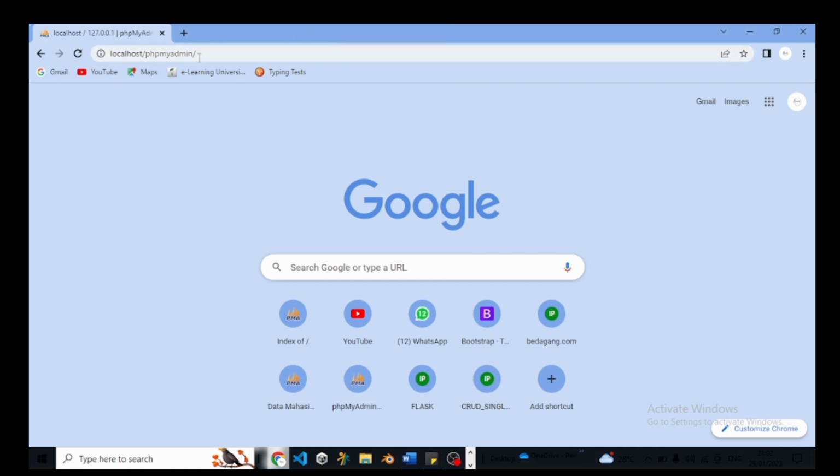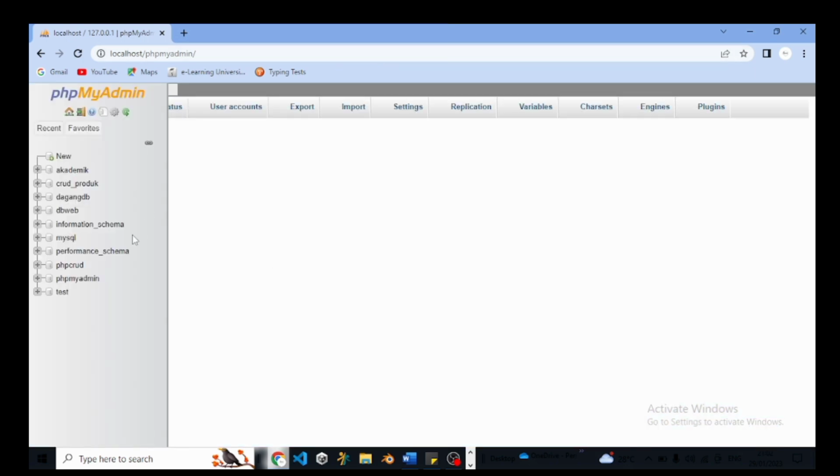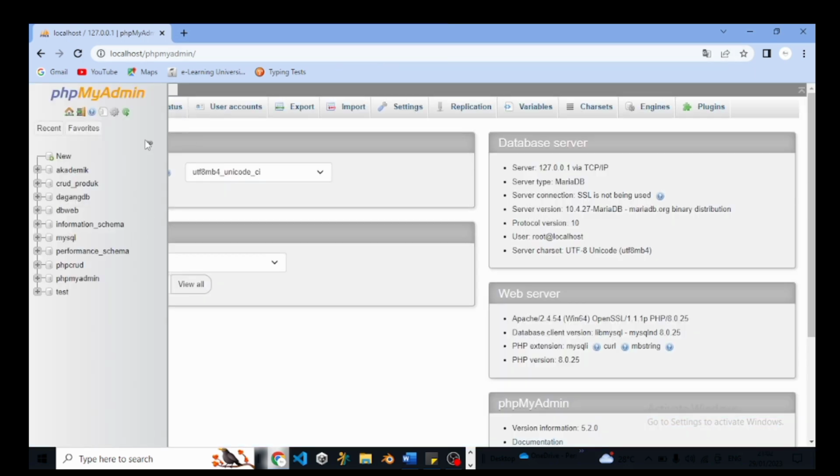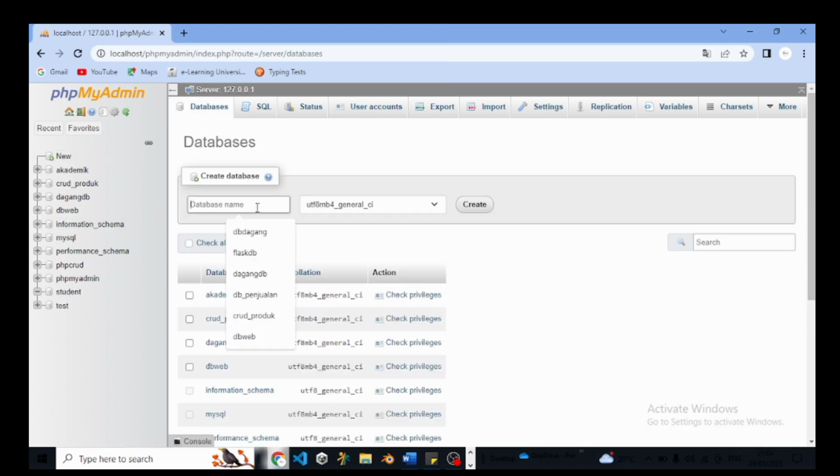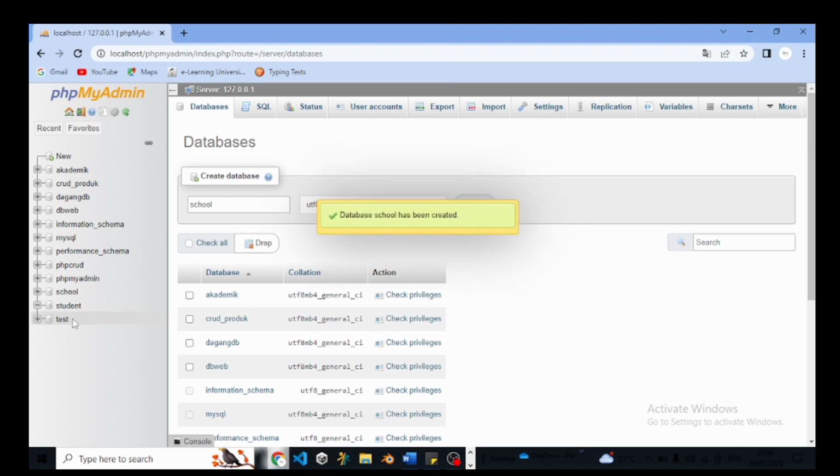Okay, now we are in phpMyAdmin, and you can see on the left side the databases that I have created before. Now we're going to create a new database. All you need to do is click New here. Give your database the name school and click create. And now we have successfully created the database named school.